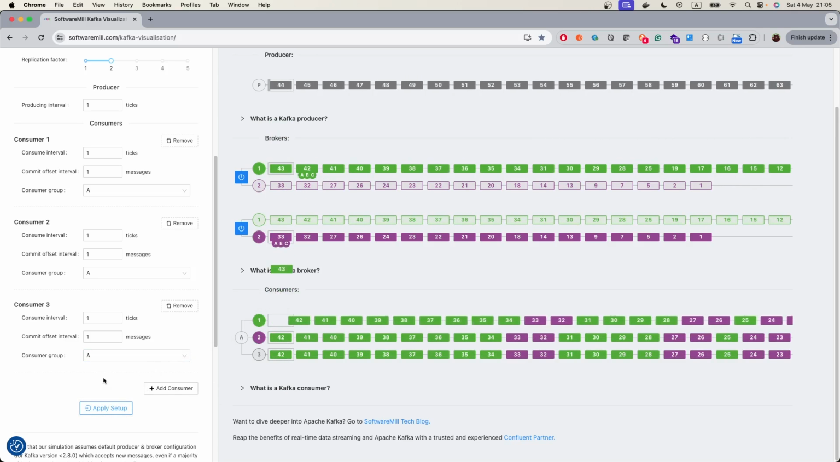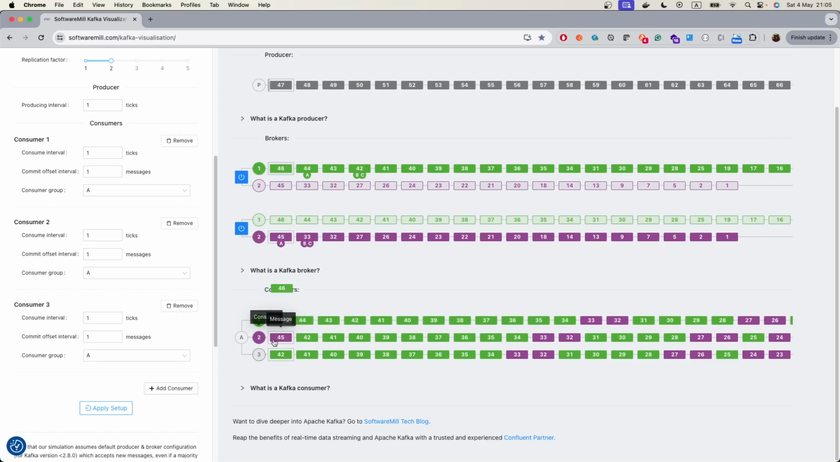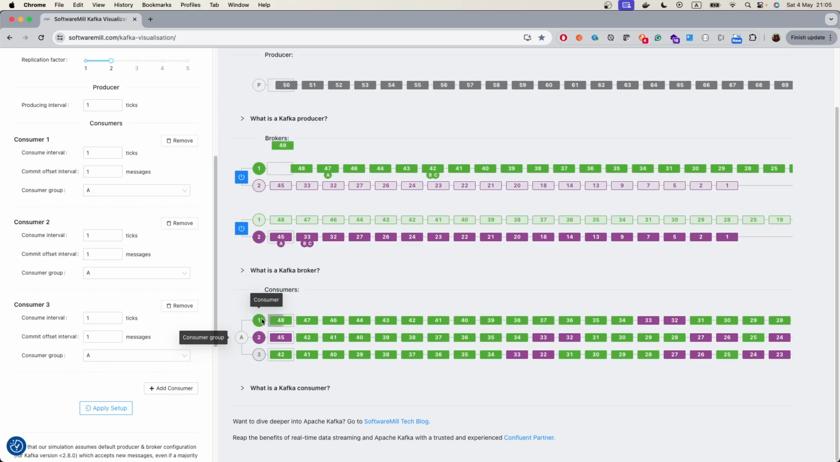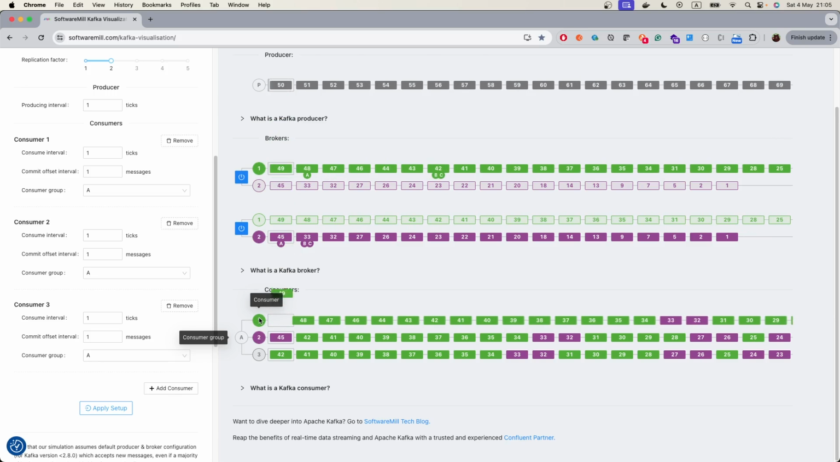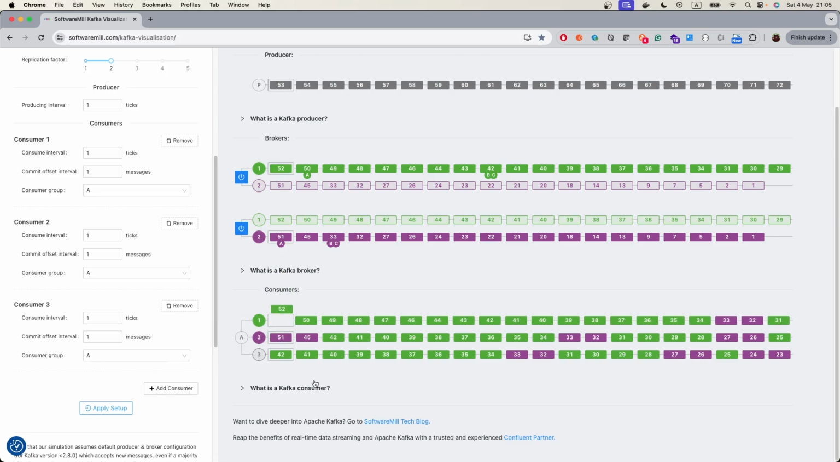As you can see, now that I apply it, only 1 consumer will consume a particular message. Now you can see the 47 is the first consumer, the 48 is also the first consumer, and there will be, as you can see here, a time where they will start consuming different messages, but not duplicating.